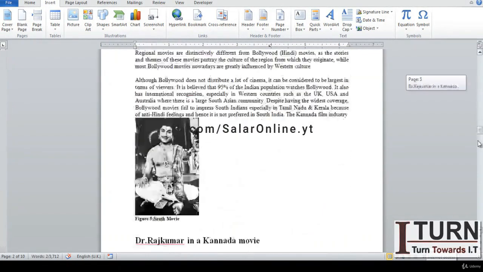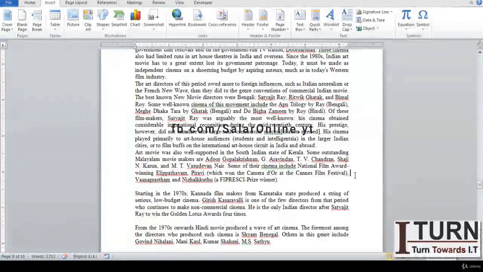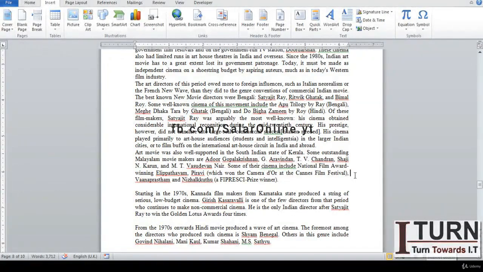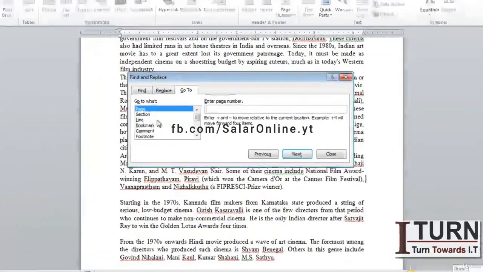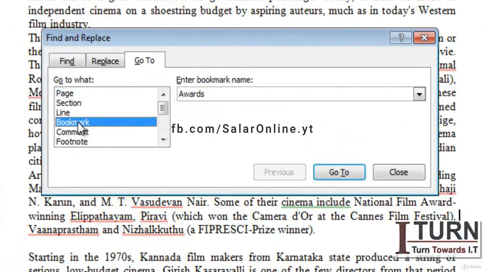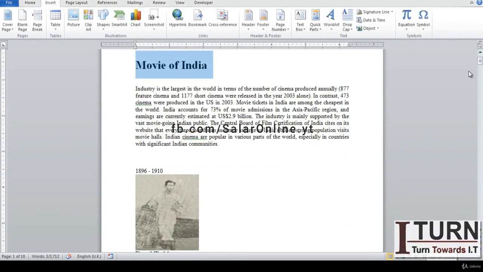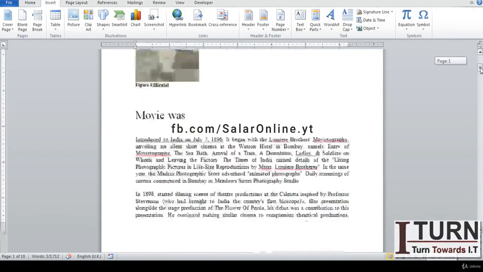Now one of the advantages: let's say I am here and I want to reach intro, the bookmark that I made in the introduction, the first page of the document. So I'm going to press Ctrl G or F5, that's the Go To function, and here you can see the bookmark option. I have selected bookmark and I'm going for this intro, Go To, and I've reached that particular place.